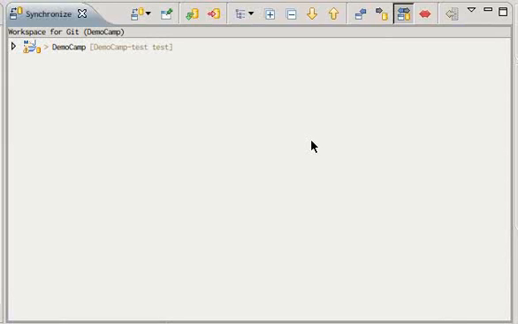My name is Dariusz Łuksza, and I would like to show you a new feature of EGit Synchronize View that I was recently working on. I've sent it into EGit, and it isn't currently available in any build.